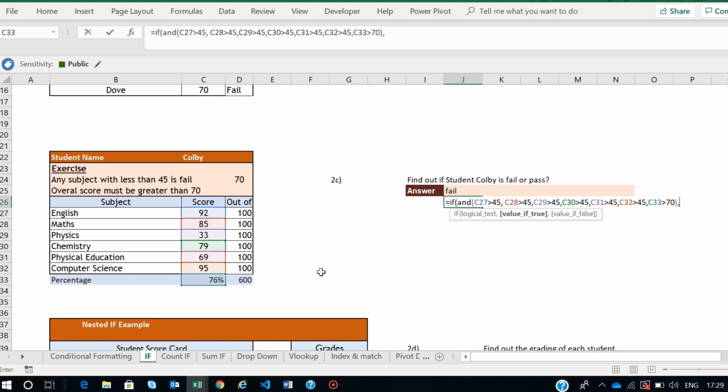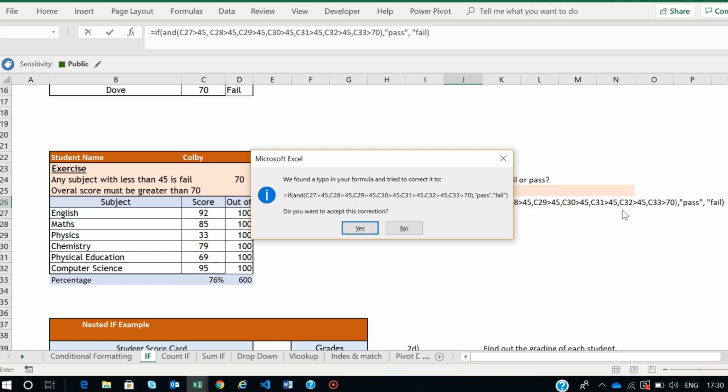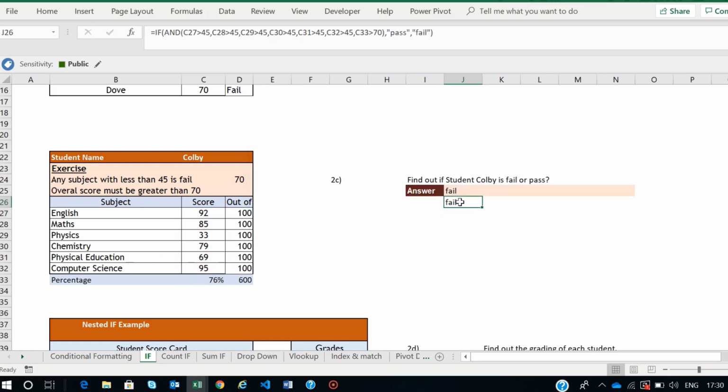So what would happen if this statement is true? What do you want to do? I want to declare it pass, and if the statement is false, I will declare it fail. So it is obviously fail because he has scored 33 marks in physics, which is actually less than 45. So if I change the score here to 56, the output is pass, as you can see.